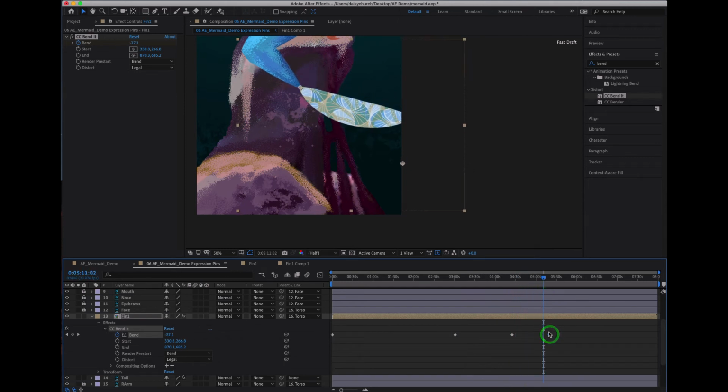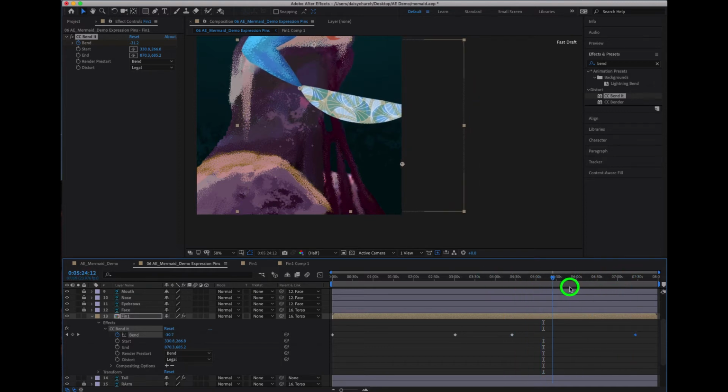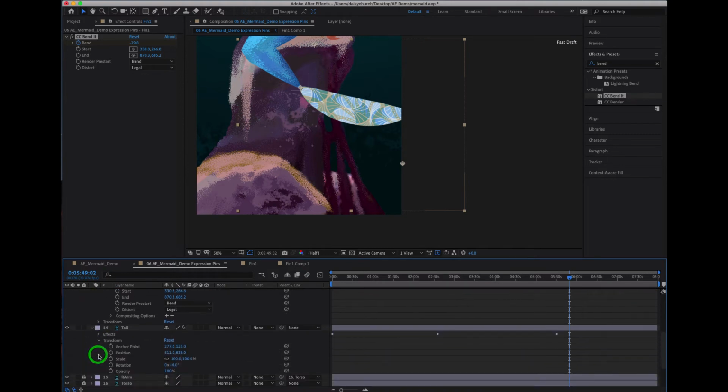And then again, play with the position of where the bend is happening to get that sort of drag. And maybe I just want, with the demo, I think I just had her flick her tail once and then it came to a rest. So I could go to the tail and just get rid of that.